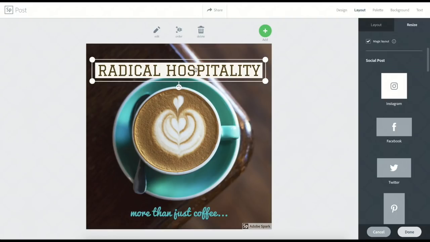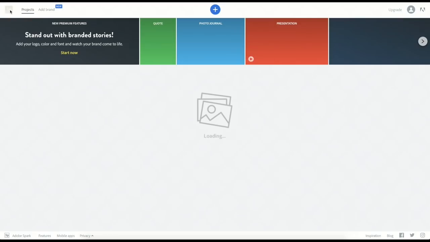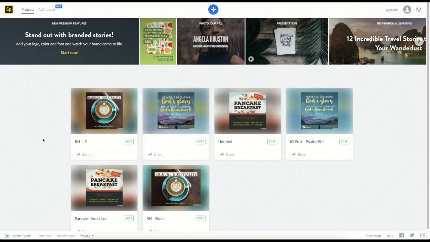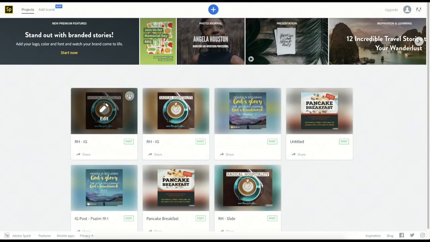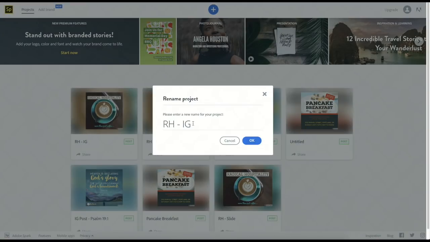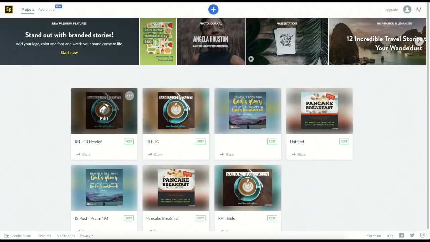Let's save it by returning to the dashboard. Okay, so we have our slide and we have an image we can share on Instagram and Facebook. But let's say we also want to promote the sermon using the header on our Facebook page. So we'll click the 3 dots and hit duplicate. On the new project, we'll hit the 3 dots and hit rename and change IG to FB header. Click OK. And then hover over the image and hit edit.